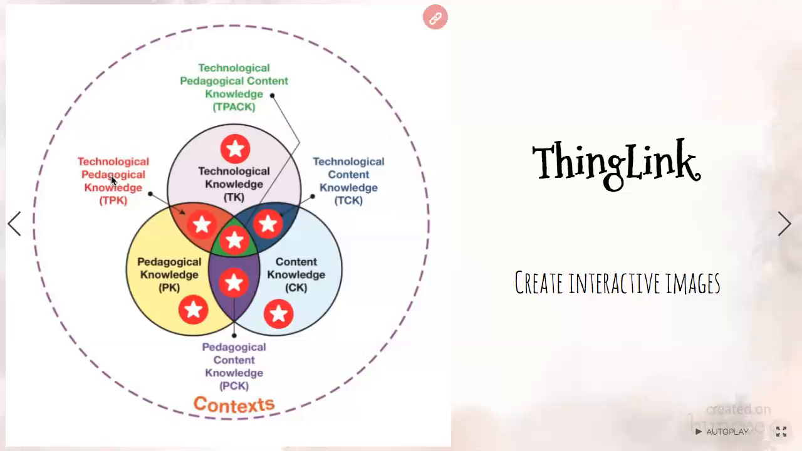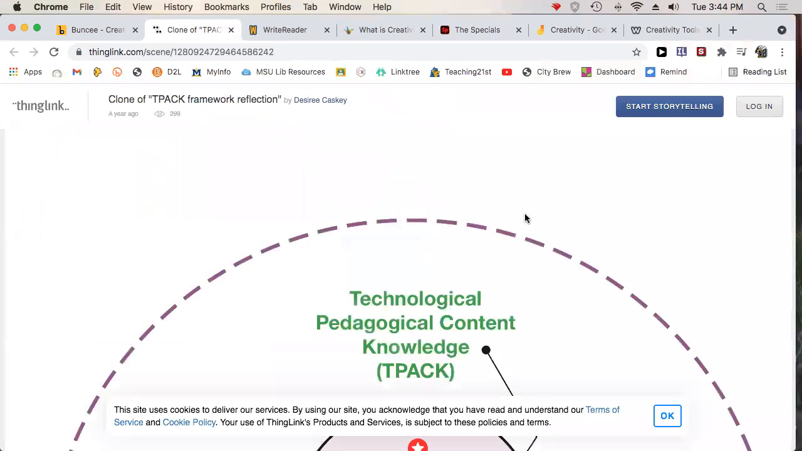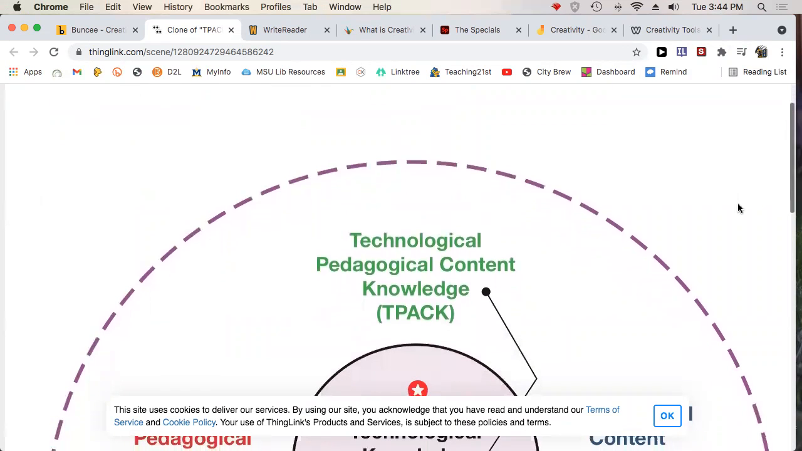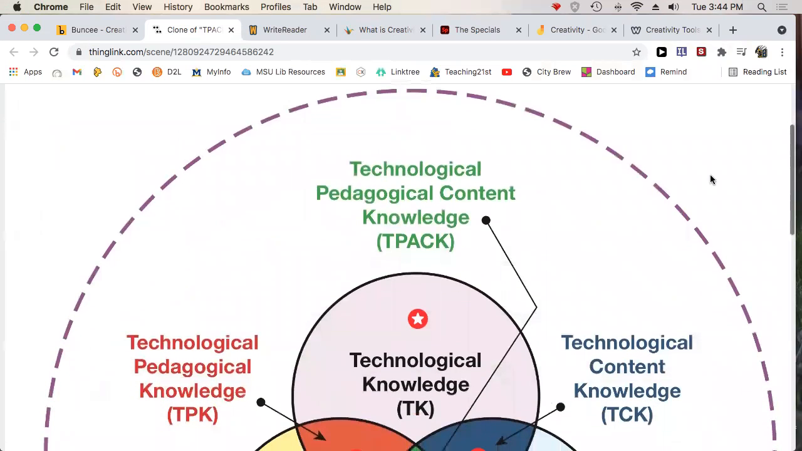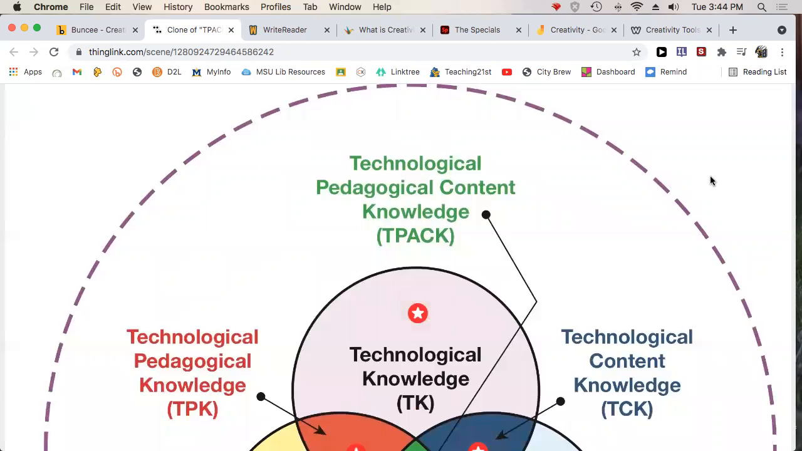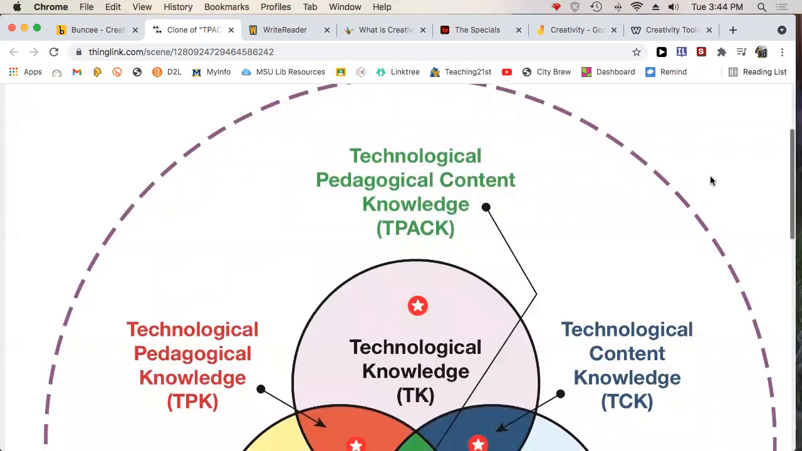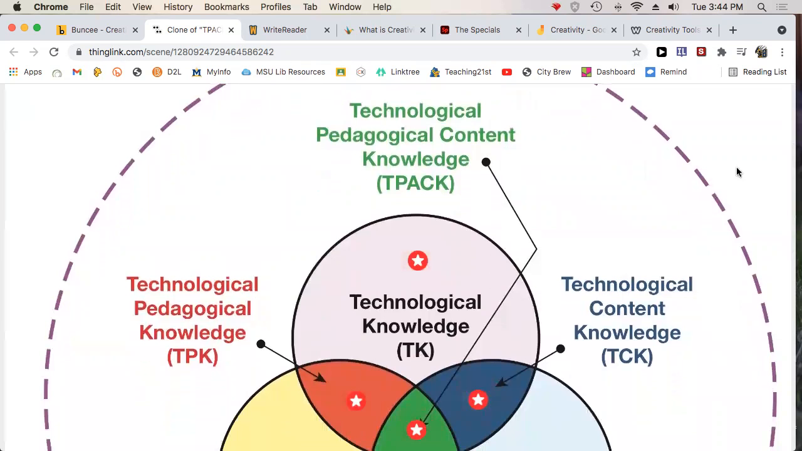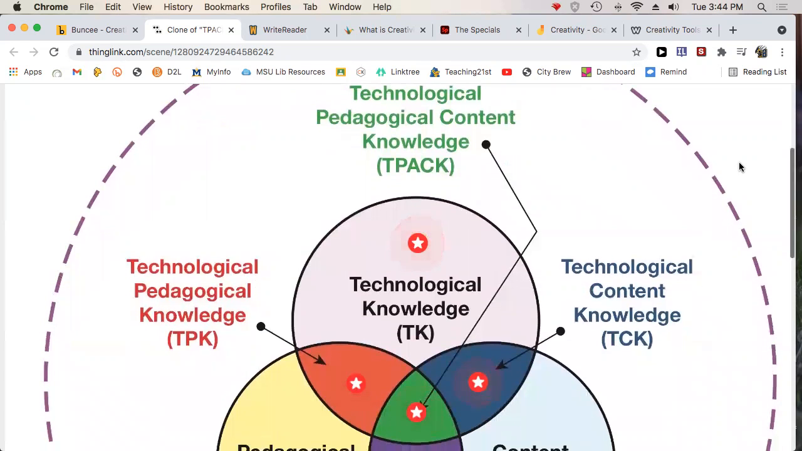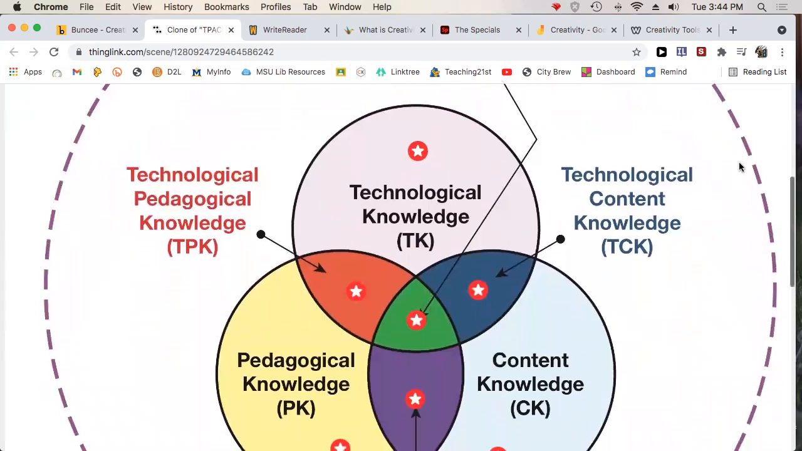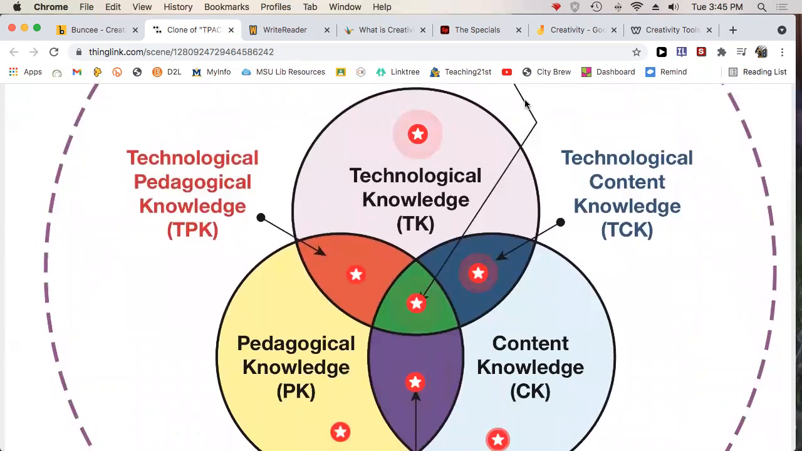And so ThingLink is, and I thought I put a link into something here. Let me see if I can find it. There it is. ThingLink is a tool that allows you to take a static image and place hotspots on it. So here is an example of a still image. Those of you that joined me in the previous Zoom might remember we talked about the TPAC model, and the TPAC model is technology, pedagogy, and content knowledge. Well, this is simply a ThingLink that explores the TPAC model a little bit deeper.